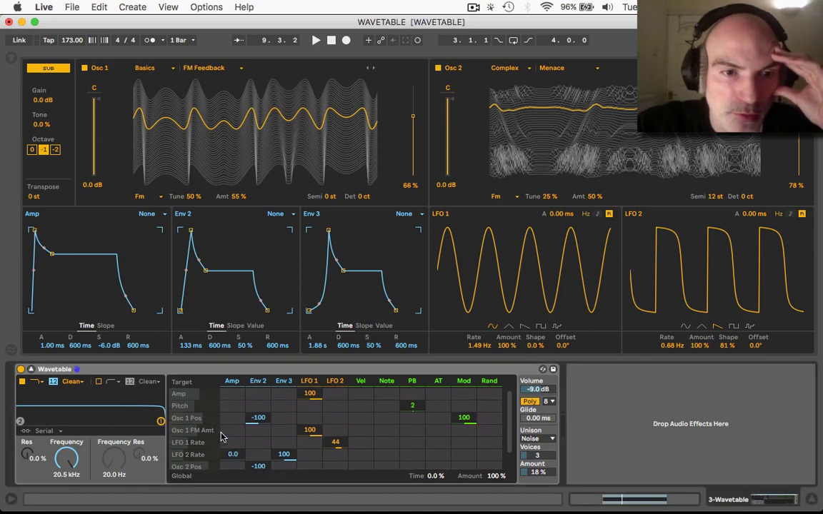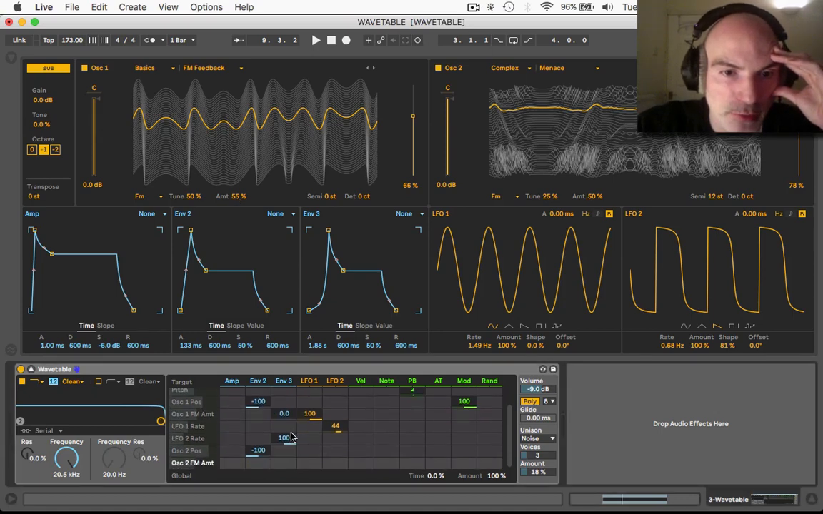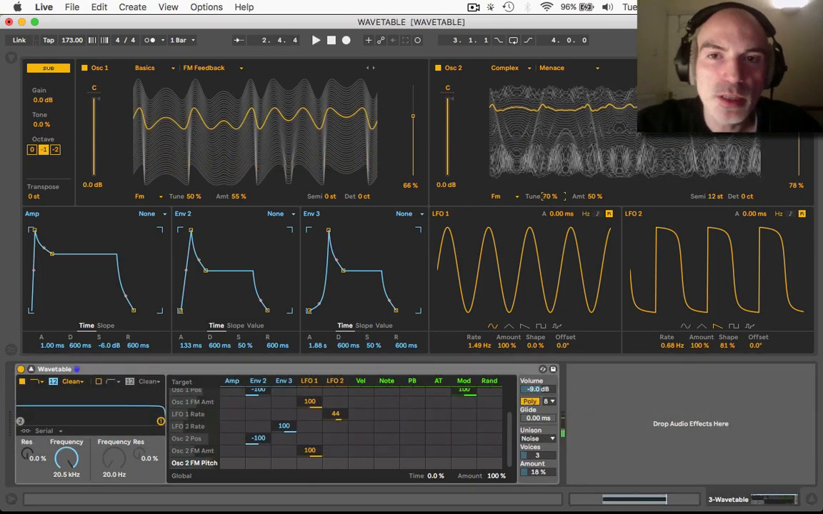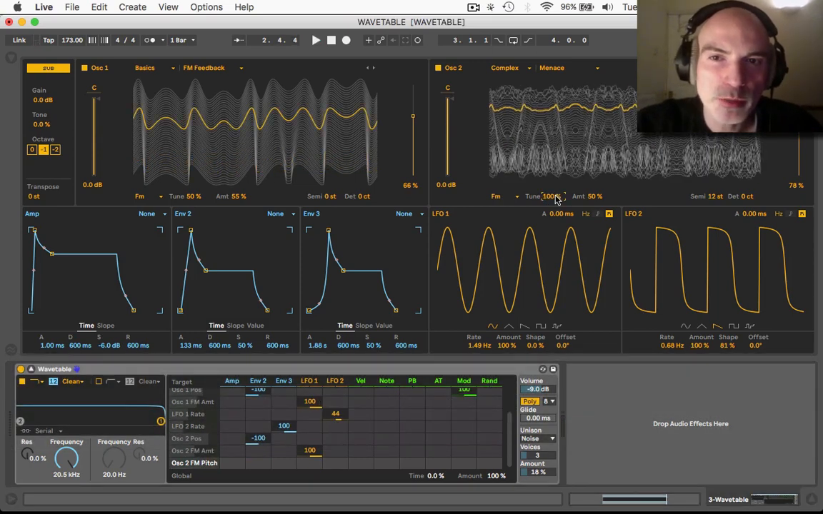So you can see that the FM amount is the LFO1. So I'm going to do the same thing here. And I think that should do. Obviously, because the FM is so strong, it almost becomes like noise. And we can play around with the sap and just change the tone as well.